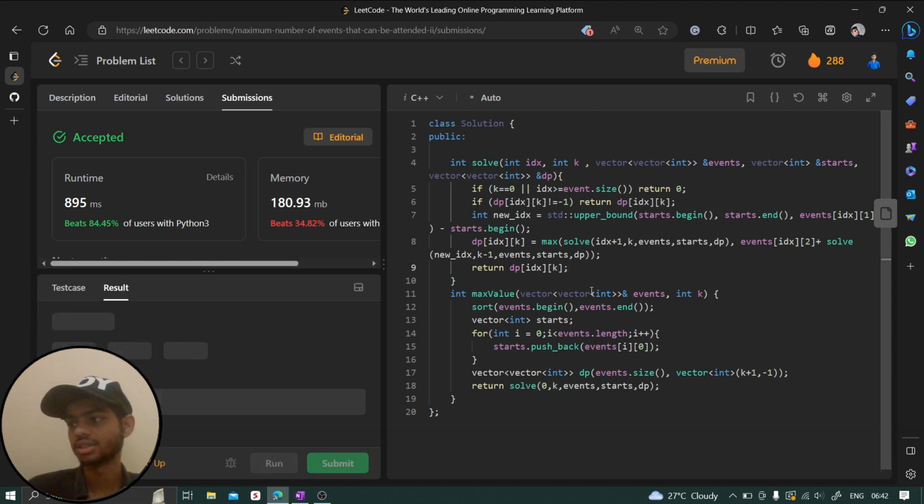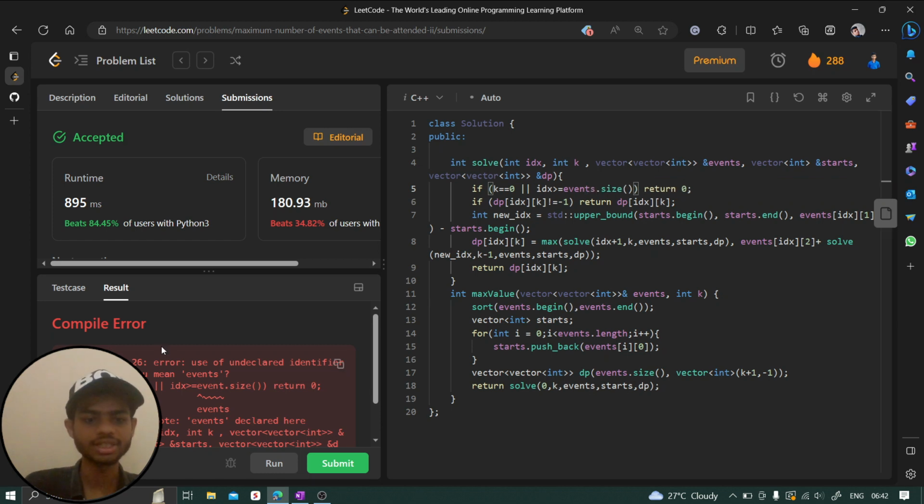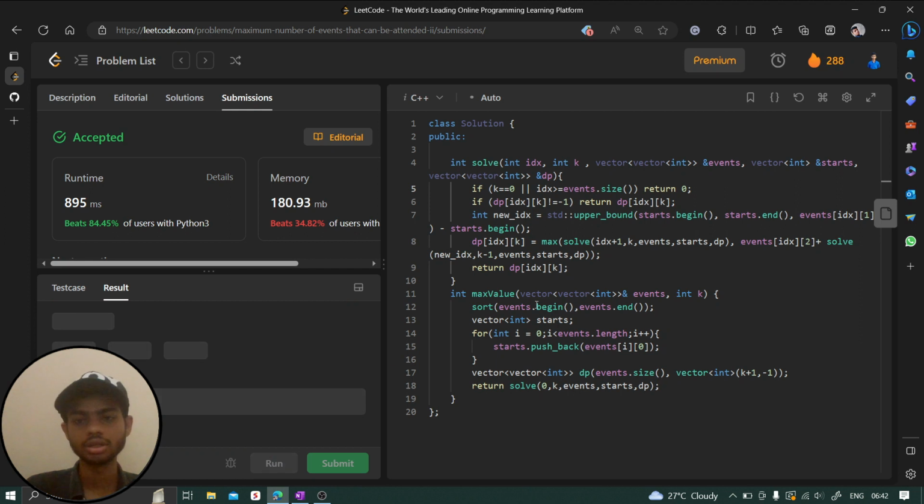So fine, let me just do this particular thing as well for starts. So here we got an error. Let's see. Oh, let's see. It is events, right? This events. So I just may say now. Let's see whether it's working fine or not. So let me run this. Right.